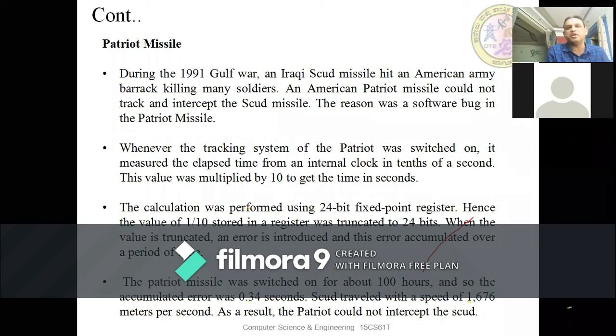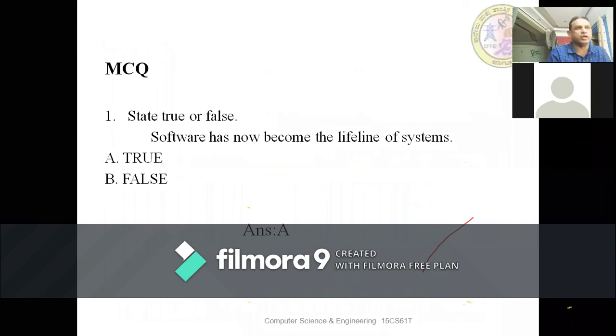The Scud traveled with a speed of 1,676 meters per second, and as a result, the Patriot could not intercept the Scud missile. So due to this, again, that is another failure. Due to the truncation also, there was a failure. This is another failure that happened. So testing is very, very important, because of that.